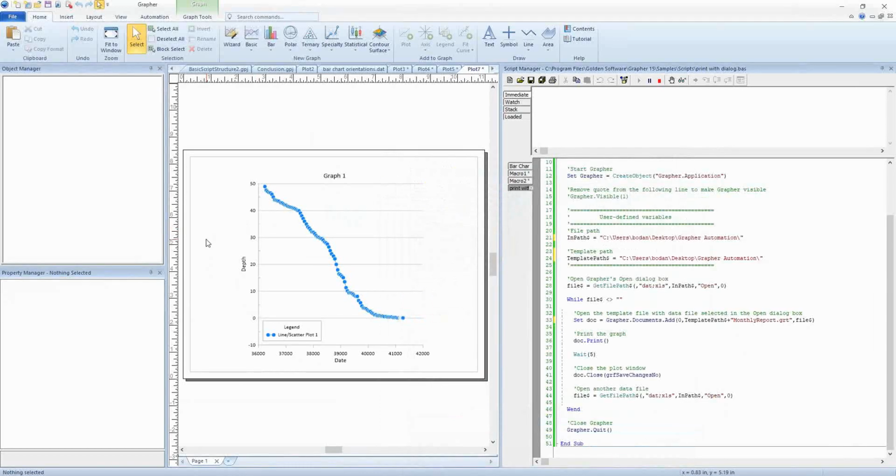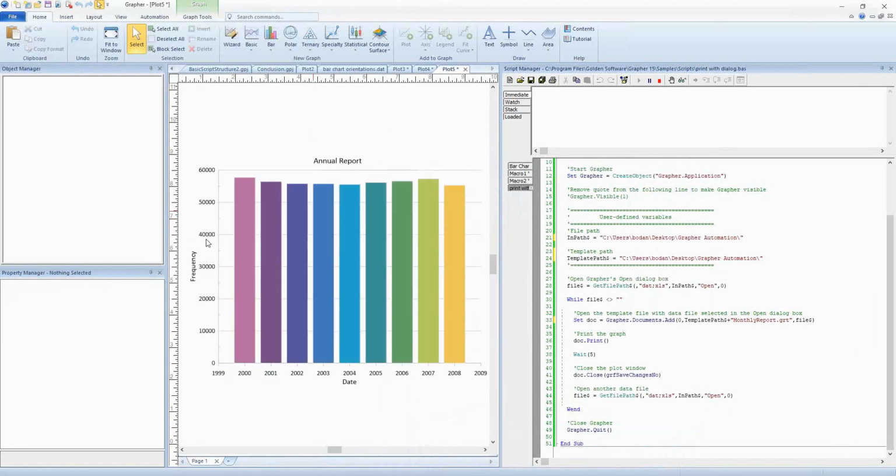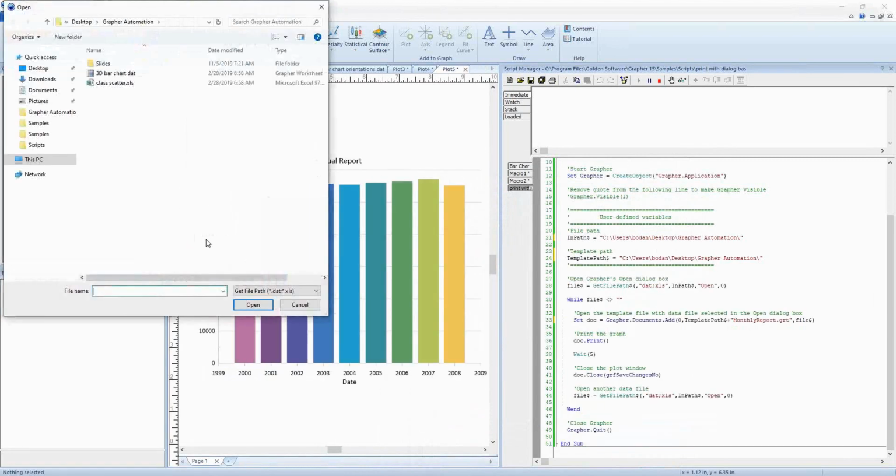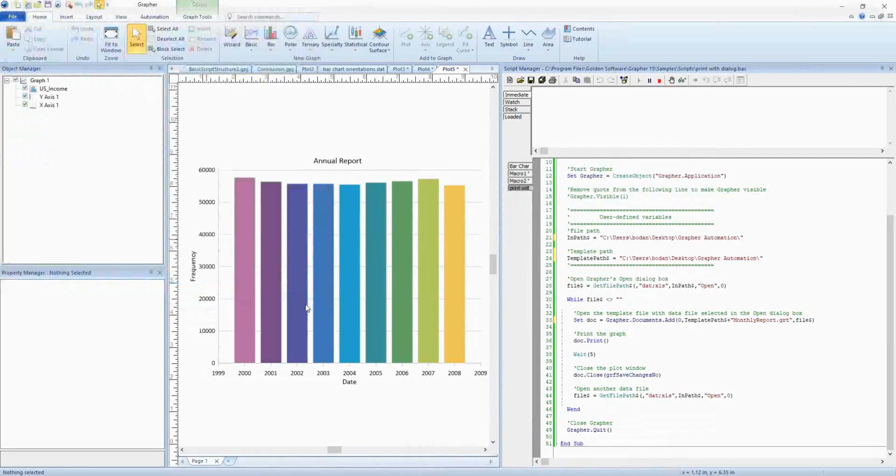Now we're waiting again. Grapher closes the plot and it moves us back up. And since we don't have any more data files we're interested in, I can just click cancel and the script completes running.